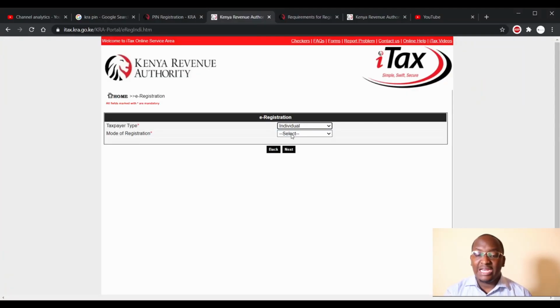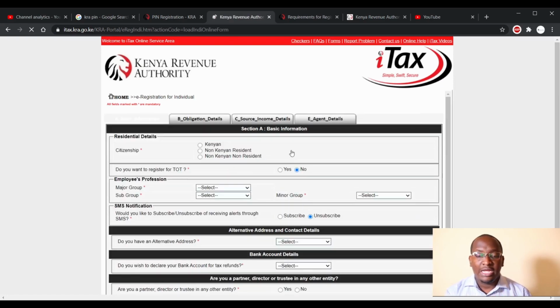But here we go under individual, and then under mode of registration, there is online form and there is upload form. I would prefer that you use the online form because it's much faster. So that's what we'll select at this place, and then click on next.